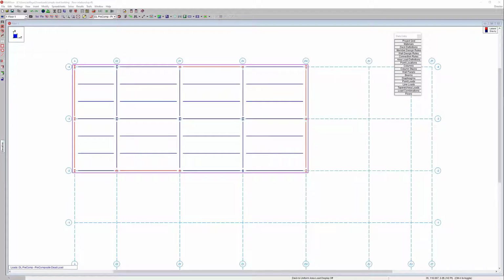Oftentimes, structures will have multiple floor levels with similar framing and loading conditions. These instances most commonly occur in, but are not limited to, multifamily residential and commercial office building structures. RISAFloor makes designing these floor systems simple by allowing users to copy an existing floor or create a child floor dependent on an existing parent floor.